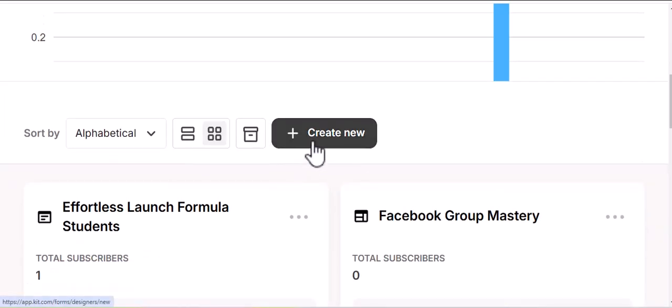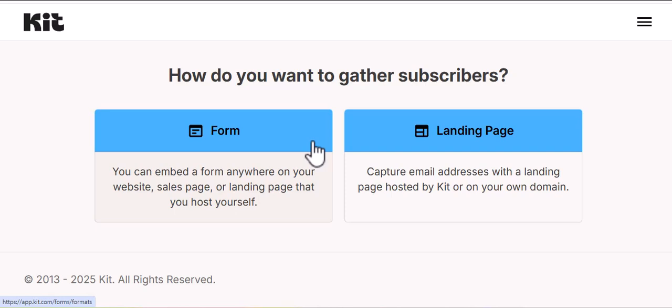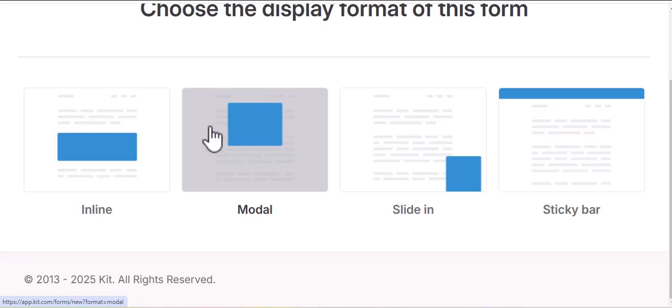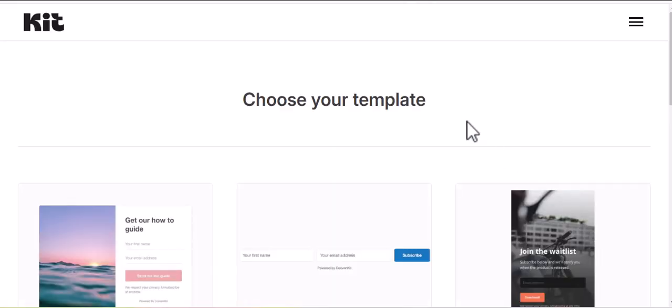So let's go to Create New. I'm going to select a form, although you could do a landing page. So let's go to Form. And we're going to make this very, very simple. Modal is kind of like a pop-up, so I'm going to go ahead and use it. You could do a slide in, you could do an inline or a sticky bar, so a couple different options here, but modal is what I'm going to go to right now.